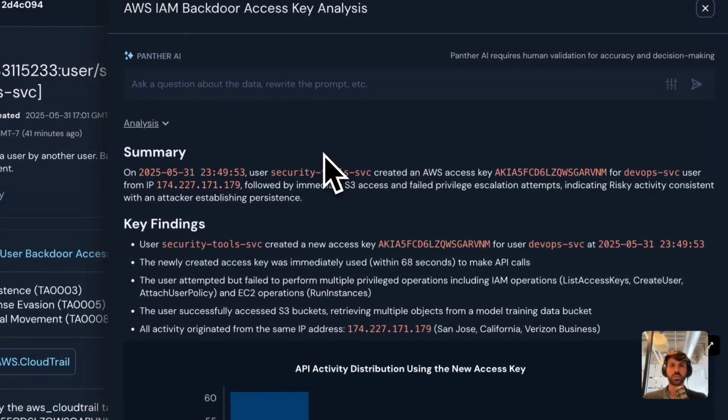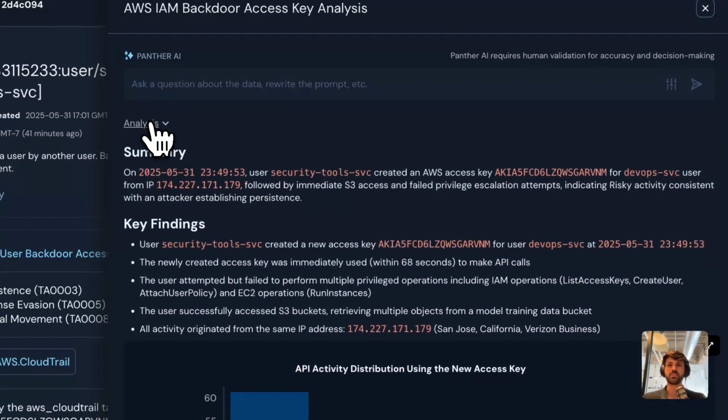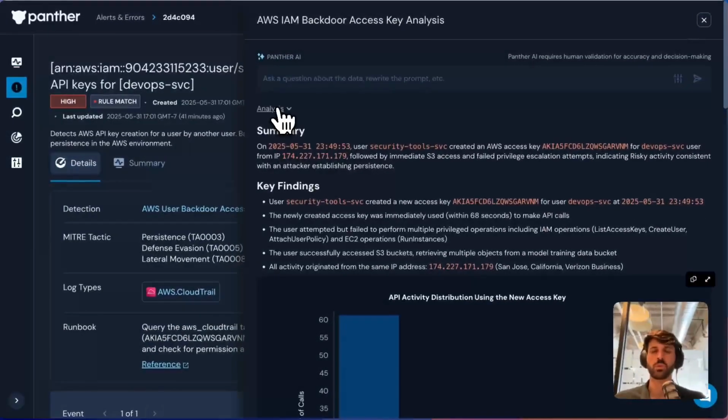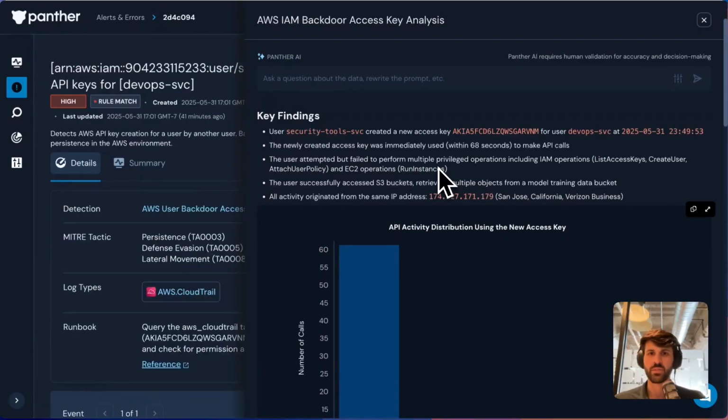The way that AI triage works in Panther is that it goes and collects a lot of really helpful context about what might be causing this activity, and it bundles it together and puts it in a nice report that your team can read very easily and make a great informed next decision. So this report gives us things like timeframes, it gives us users, it gives us access keys, and it tells us that this user created a new one and then it immediately tried to access S3 and did some other really risky things.